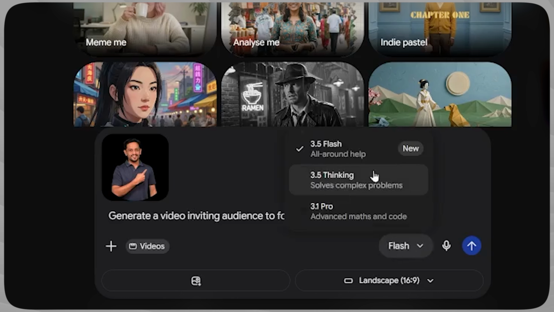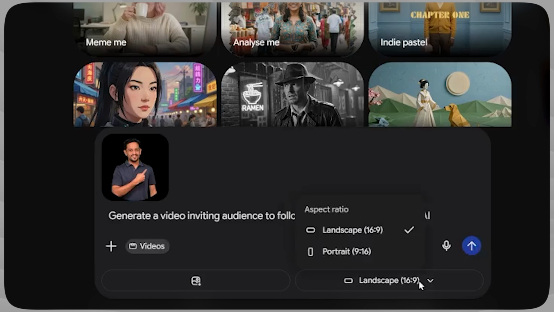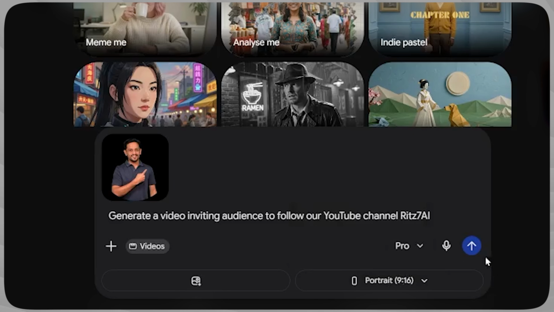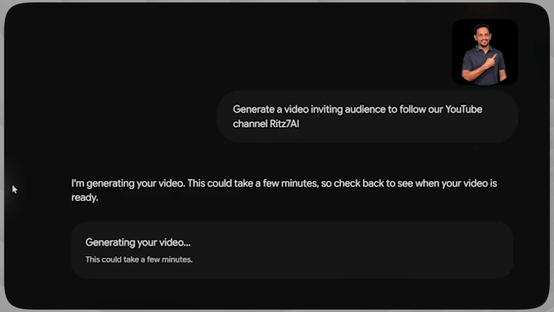We have Flash, we have 3.5 Thinking, 3.1 Pro, and so on. Because we have Pro, I'll go with that one. Video, and let me go with portrait. Click on run. Let's see what it generates for us. I'm generating your video. This could take a few minutes, so check back to see when your video is ready.